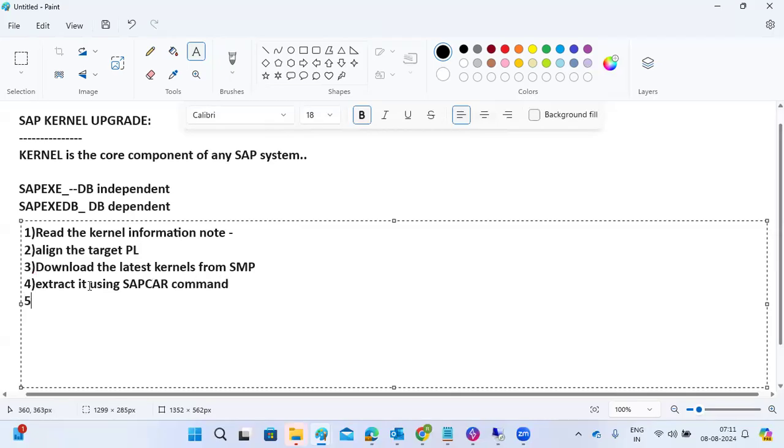Then take the backup of the existing kernel, which means we can copy it to other folders. Take the backup of the old kernels. That is one important thing here. The next step is the kernel upgrade itself. Once you take the backup, we have to stop the SAP application.